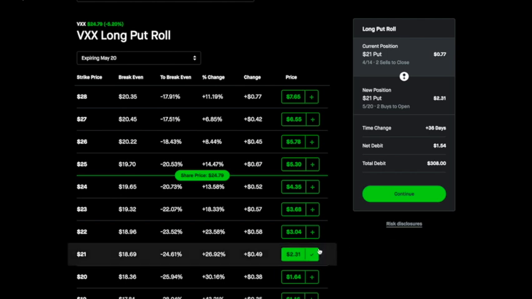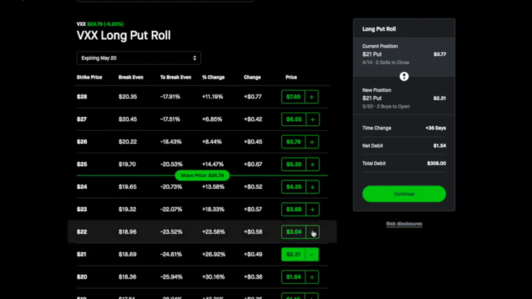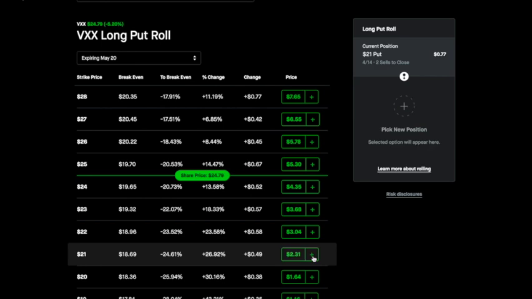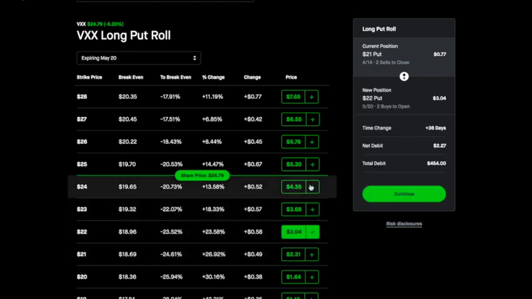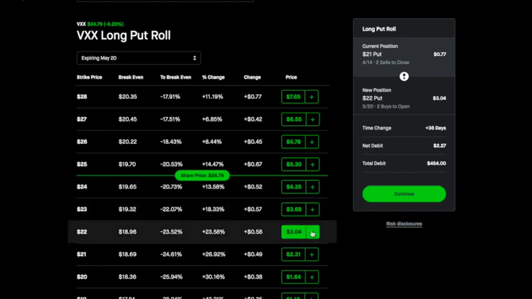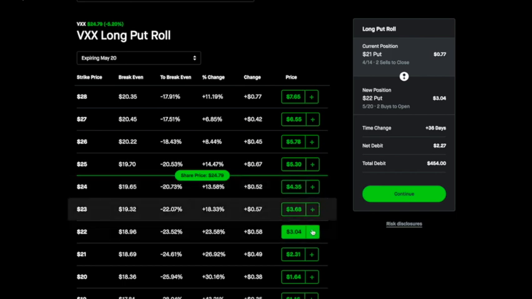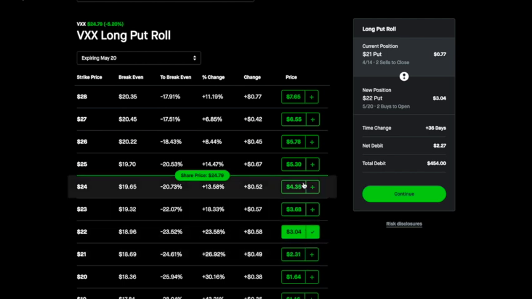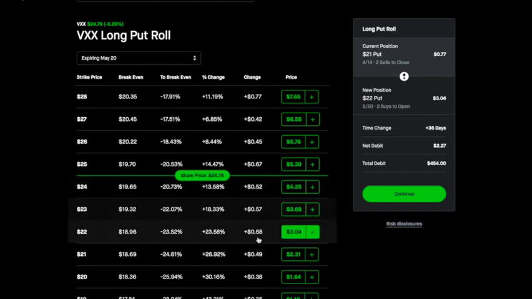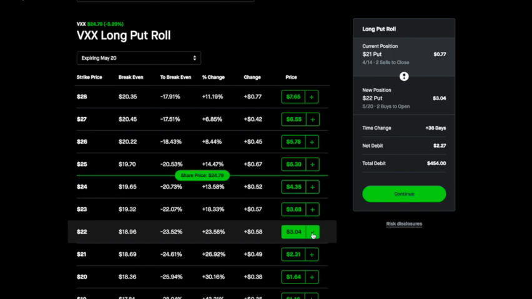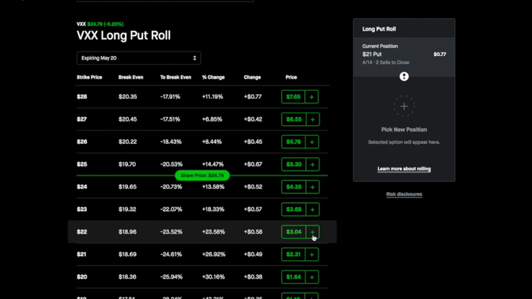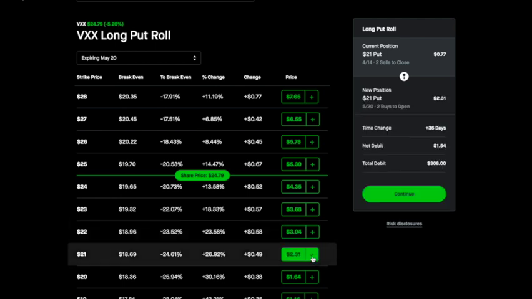So if you wanted to roll out and up, okay, out and up is going to cost more money, because the closer to in the money you get, the more expensive the option will be. And remember, with puts, as you move up the option chain, you're getting closer and closer to being in the money. With calls, it's the opposite way. All right. So now that we discussed rolling up, let's discuss rolling down. Okay. So rolling down is still going to be a net debit.